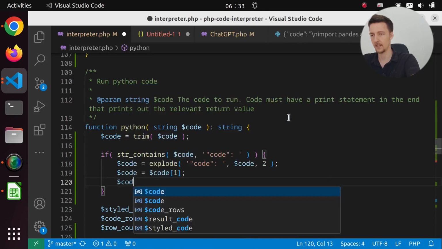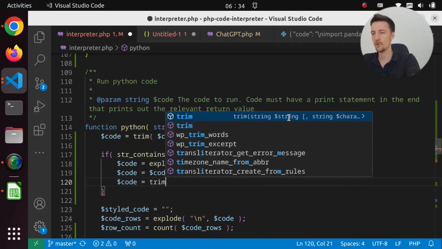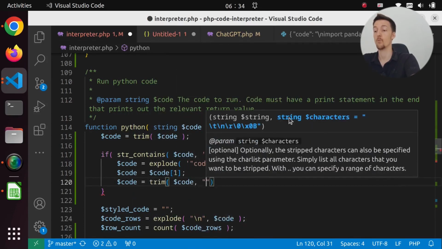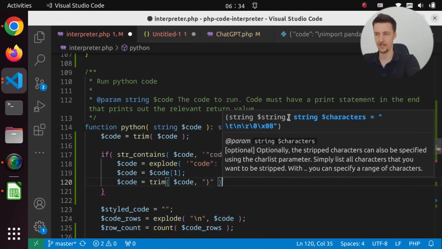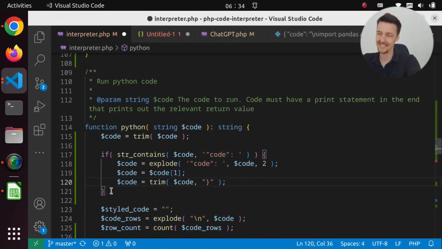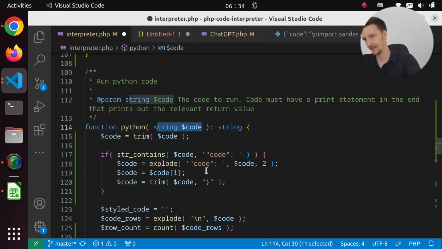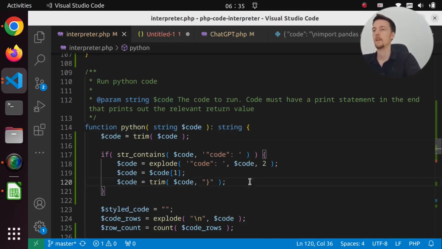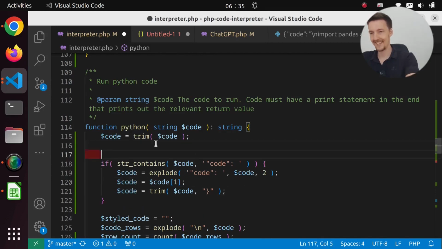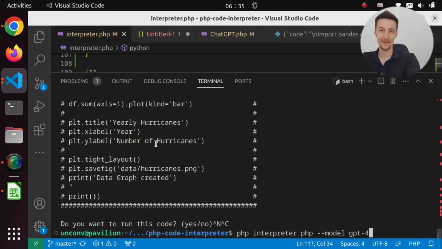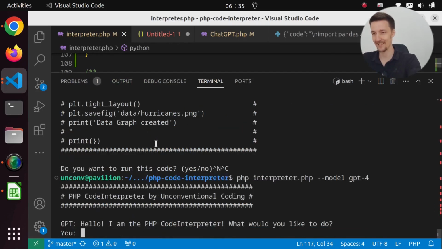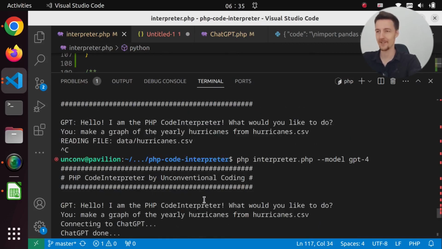And we are going to say that the code is going to be trim code with the ending parentheses. So now we should get only the code part, even if this is a JSON string with the code in there. So let's do this, and again let's add a comment. Fix ChatGPT hallucinations. Okay, it seems like we are not getting into the actual integration in today's video either.